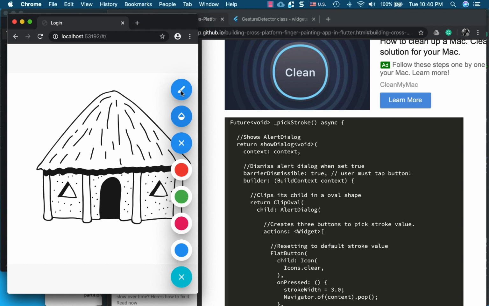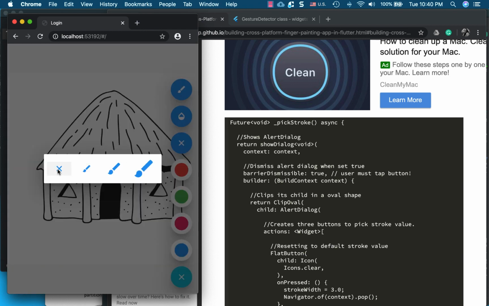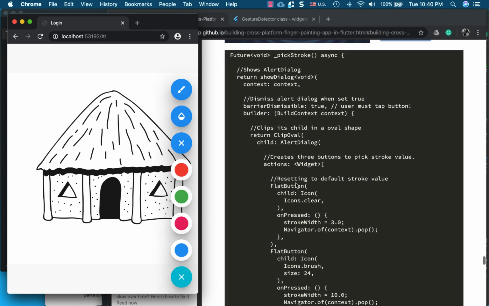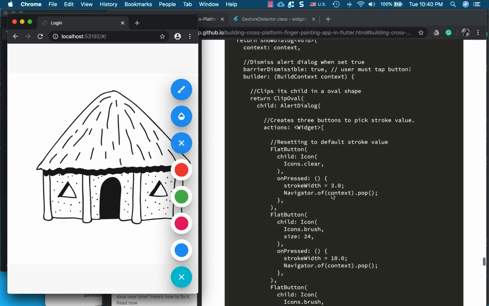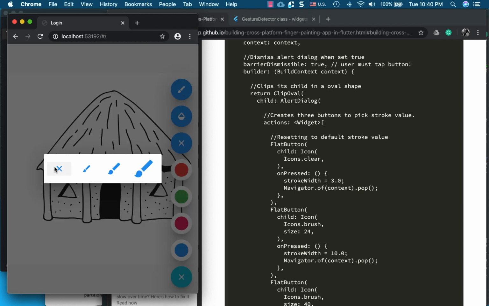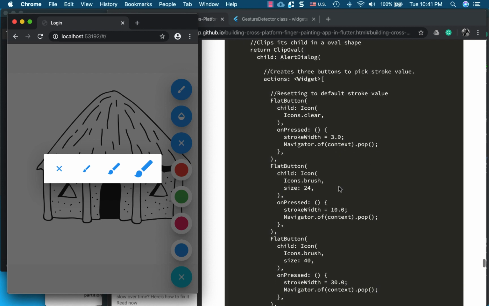Let's click on this one. If you press the cross, it will go back to the default. And let's change our opacity to the thickest, the least transparent. As you can see, the implementation is very similar, like the pick opacity method. And here you have four. The first icon is clear. What the clear icon does is reset the stroke width to 3, which is the default. Sorry, I've been saying 1, but it's actually 3 here.